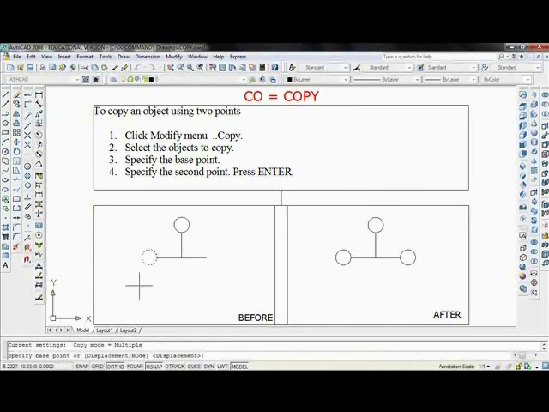Repeat the command. I'll select the circle. I'll pick the quadrant again, but this time I'll pick that left side quadrant, then bring it over here and put it at the end point there, and hit enter or escape to complete the command. And that looks okay.